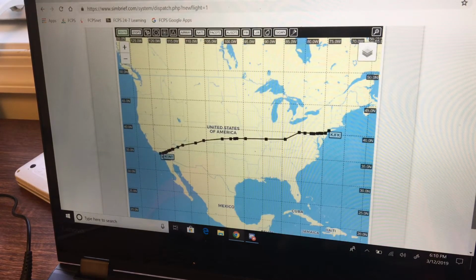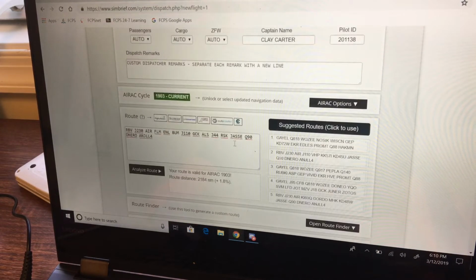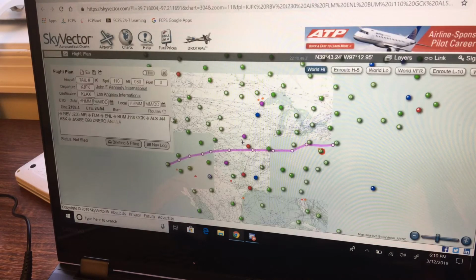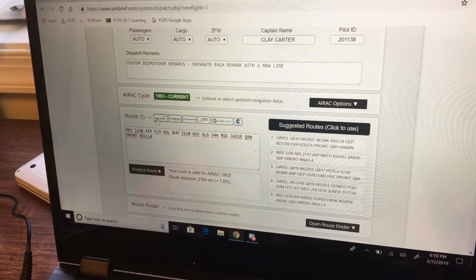And here you can see the route on the map. From there you can open it up in SkyVector to see the flight route across the United States. You can also open it up in FlightAware to see similar routes that we could choose.